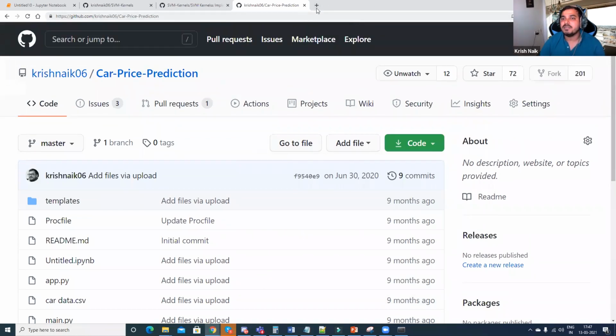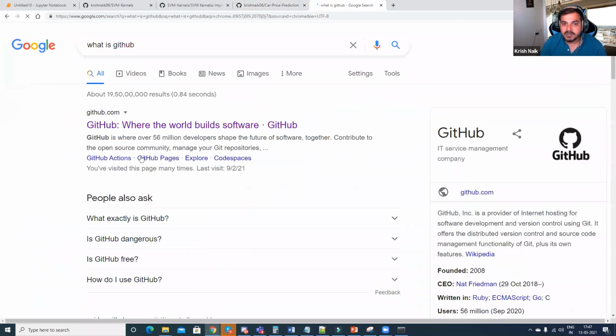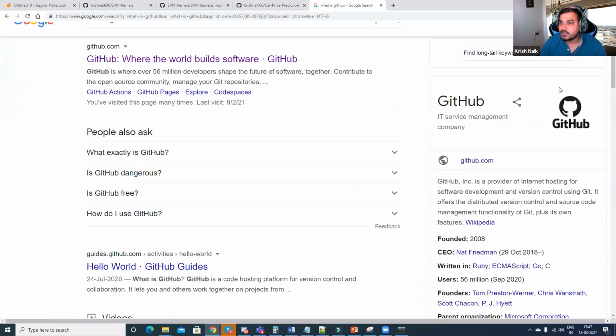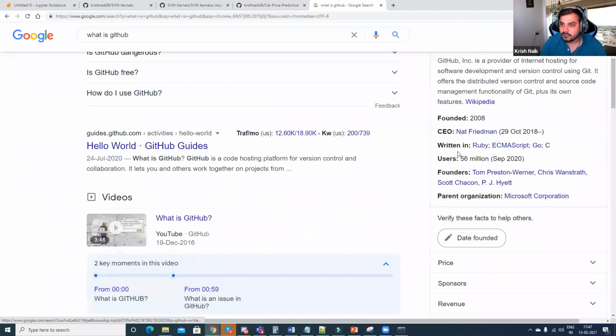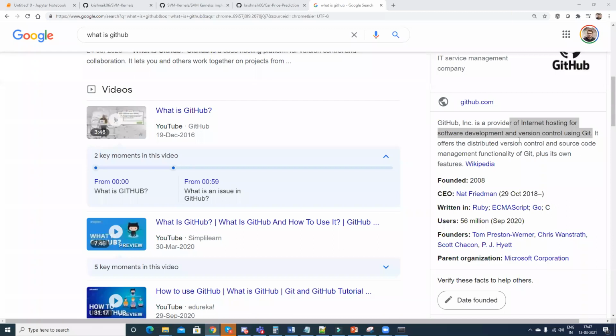What is GitHub? If you go and just search for what is GitHub, it says that, see over here, GitHub is a provider of internet hosting for software development and version control using Git. Suppose you're working on a specific project, right? And at that point of time, suppose you want many people to contribute to that project. So you'll be having one central repository so that you can commit the code, you can pull the code from there, you can make a version there, everything, right? Correct. So this is why GitHub is basically used.